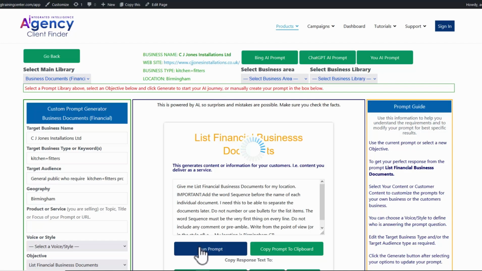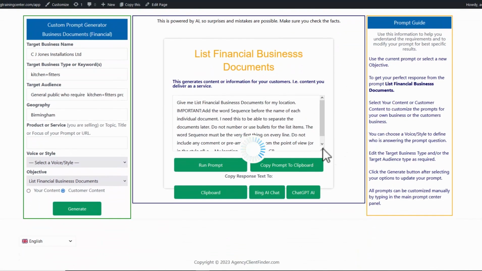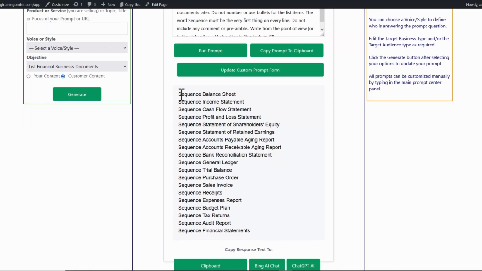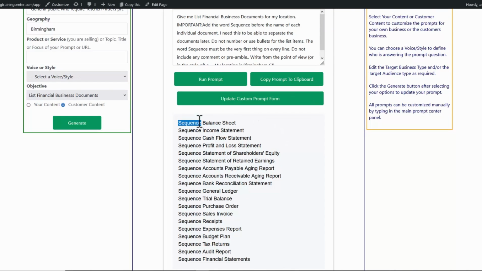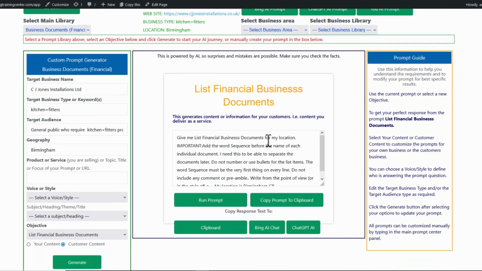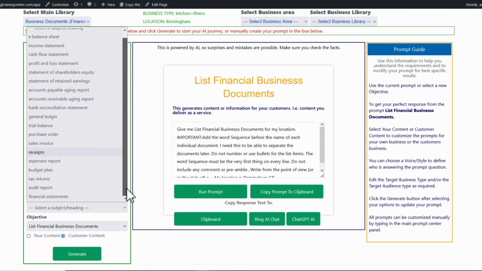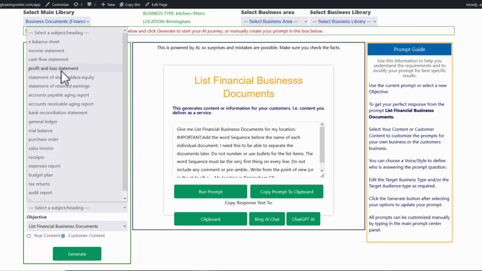Again, we'll get a prompt, and we'll run the prompt, and that will give us our list of documents. Now you see it says the word sequence in front of it. Don't worry about that. That's just so I can import this back in, because what we're going to do cleverly, we've now got the list of documents that we specifically need, and I can update the custom prompt form by clicking that button, and it will import all these back into these subject and headings. So now we've got all that stuff in here. So we've now got a list of financial documents for this area.